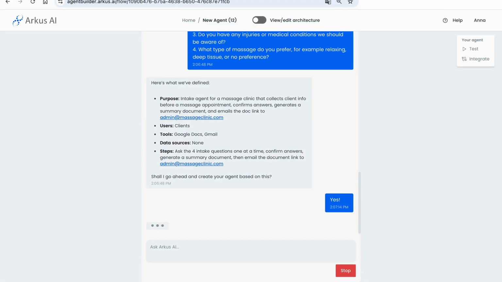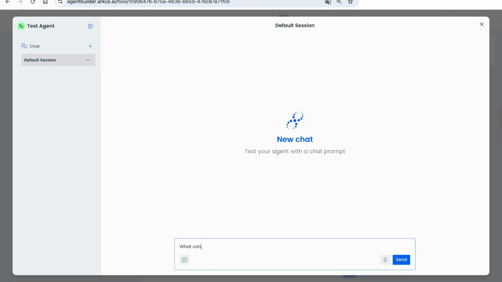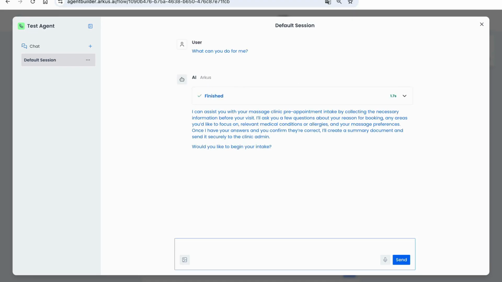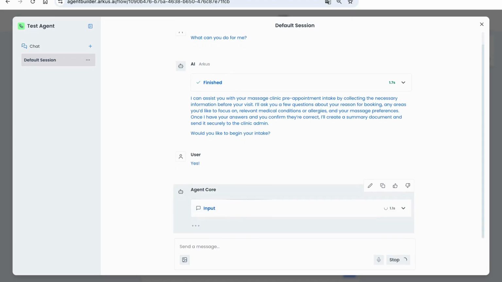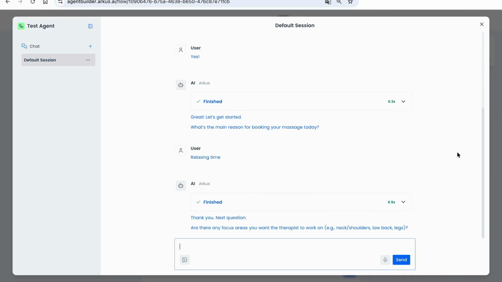When the plan is approved, Arkus automatically generates your agent. If any tool configuration is missing, Arkus will guide you through it directly in the chat. Otherwise, it's ready to test. Click the test button and then ask something like, "What can you do for me?" to confirm if the agent instructions are okay. After this, you can proceed and test the entire workflow.